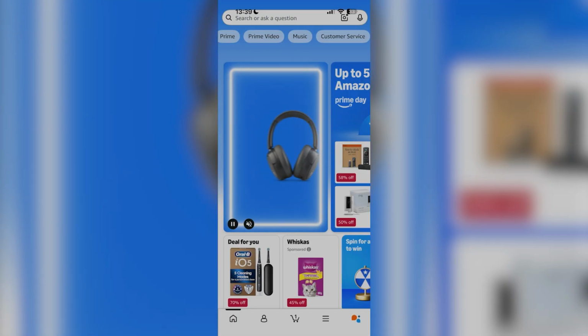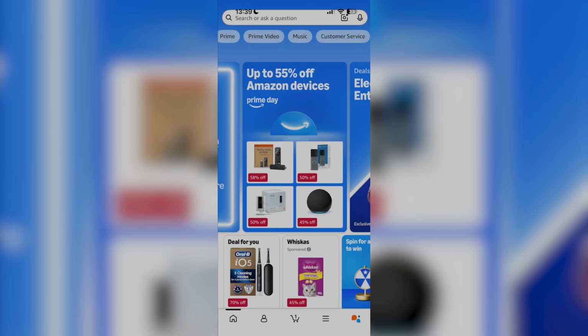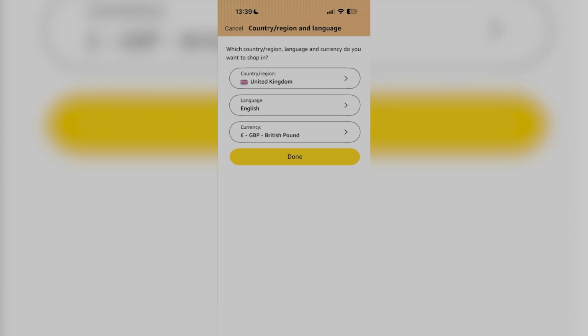So once you have Amazon open like this, it's going to show any different deals or anything like that that you might have. What you want to do is click the second tab, which is your user tab, and it's going to show any past orders or anything like that. But on the top right, you're going to see the flag. In my instance, it's going to be the UK flag. What I want to do is go ahead and click on that.